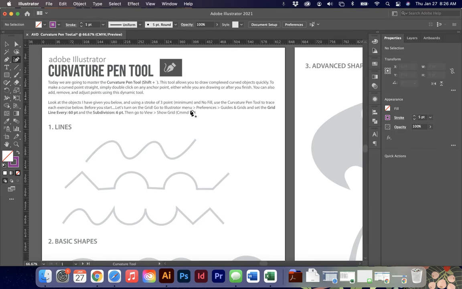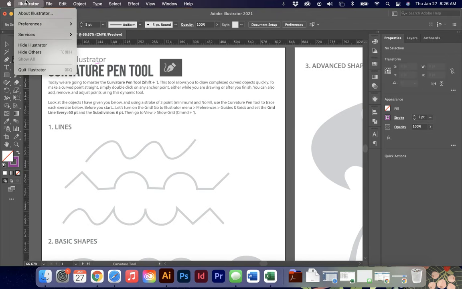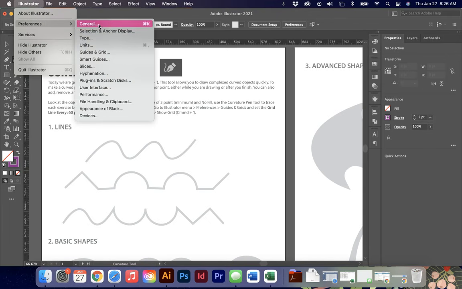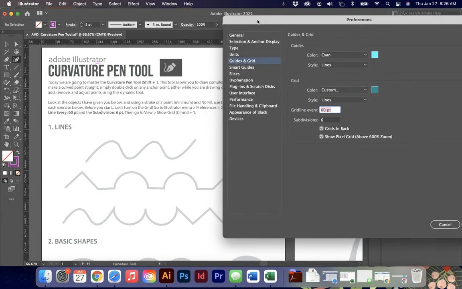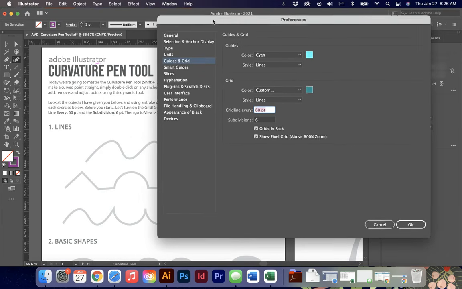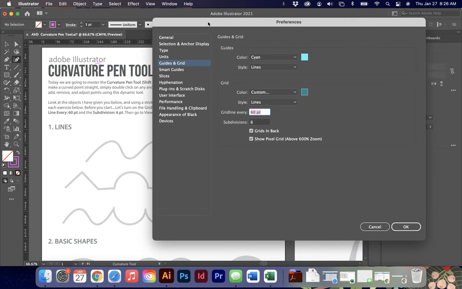The other thing that's really great is turning on your grids and your guides. So we're going to do that as well, and that's going to help us maybe visualize things a little bit better. So we're going to go up here to Illustrator, Preferences, and I'm going to go to my grids and my guides. This is one of those things that you're going to see on the certification exam, so it's a good thing to have.